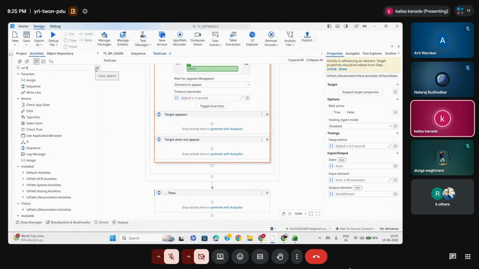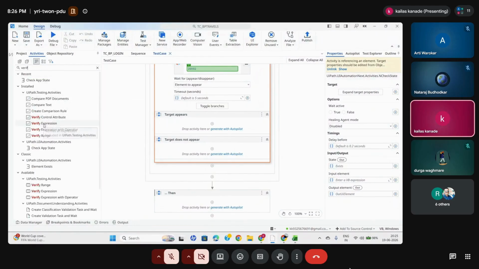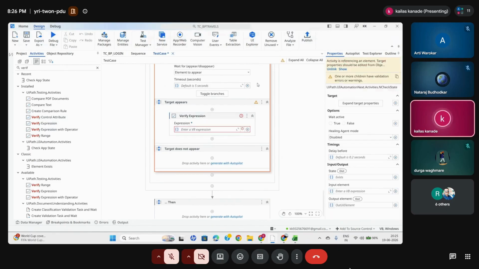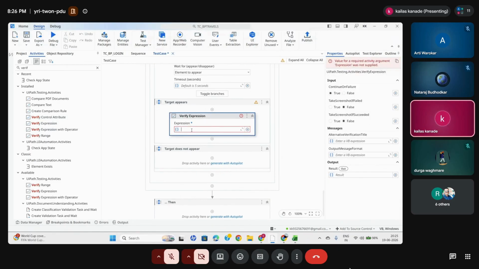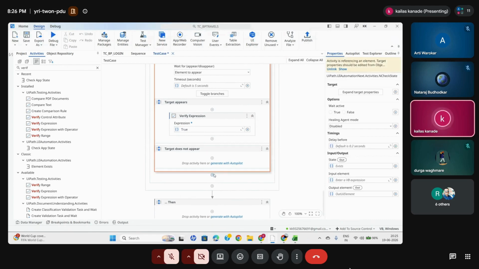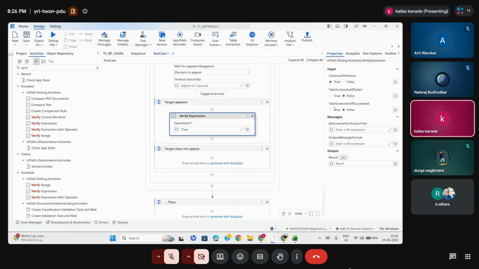Here we need to use a verify expression activity. Either you can put the output of this check app state, otherwise you can directly put true, because this is a true situation. If it appears, it is a true situation, and if it does not appear, it is a false situation. Either you can create an output of this and use the if activity, or true if it appears and not appear. Appearing means true, and here I'm going to select the false, here I'm going to select the true, and here I'm going to select the true.